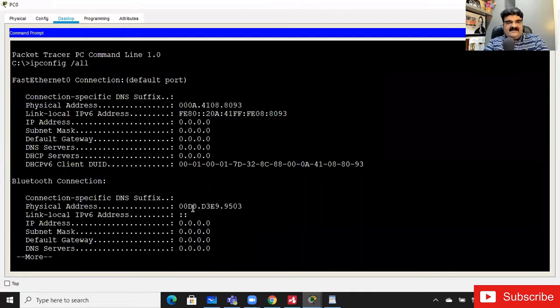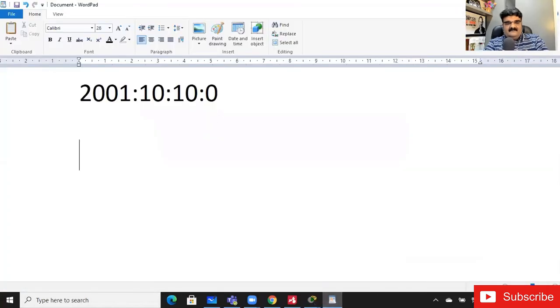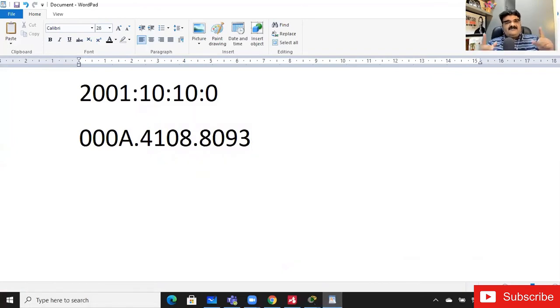Yeah, so this is the MAC address of my PC. This is the 64-bit of the network address. Now you have to use this FFFE formula and identify what will be the IP address of my PC.